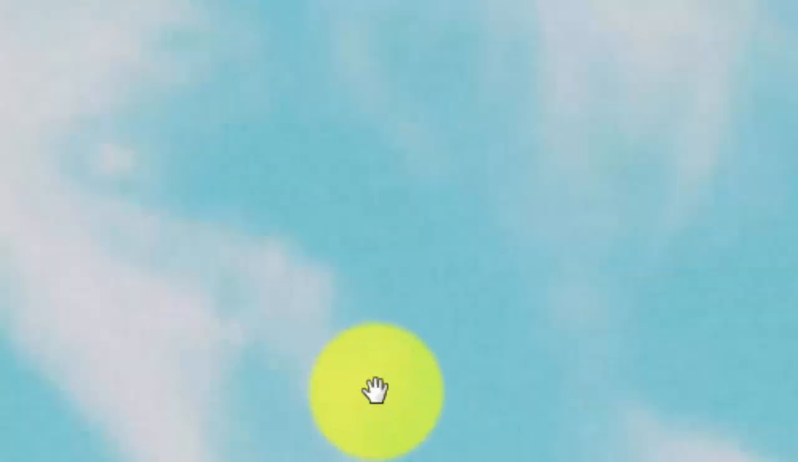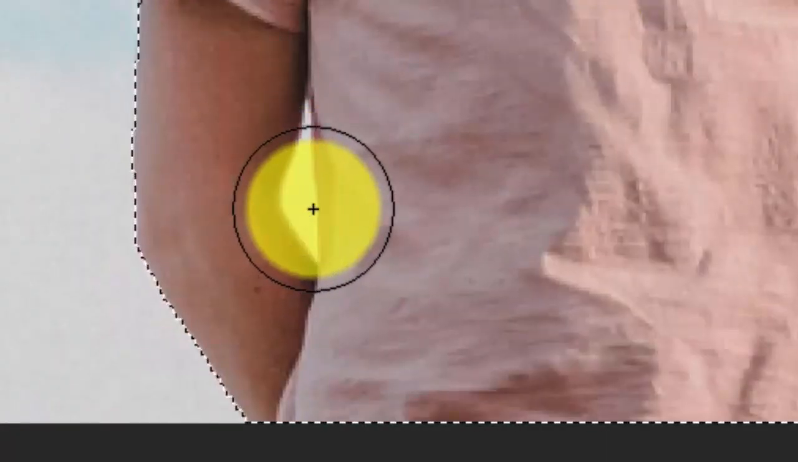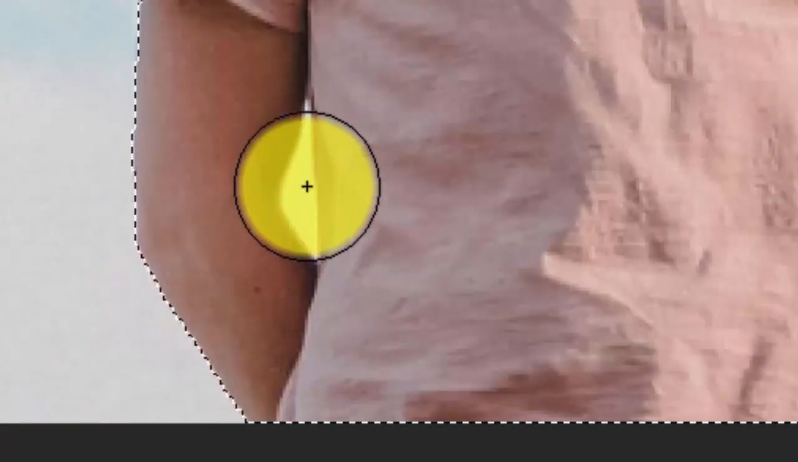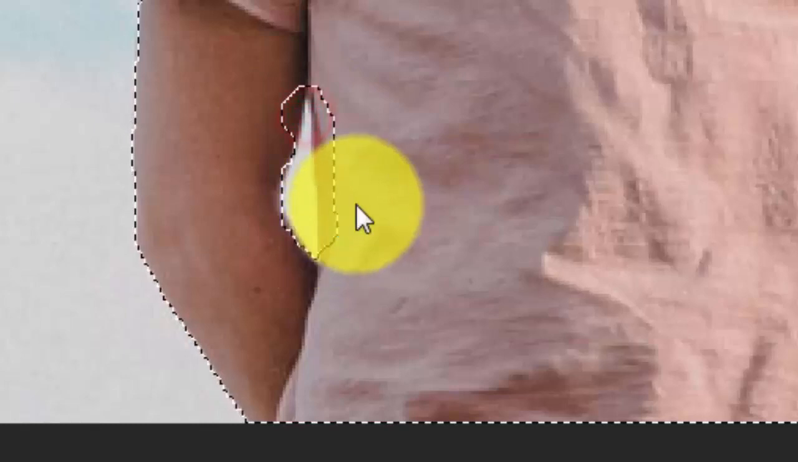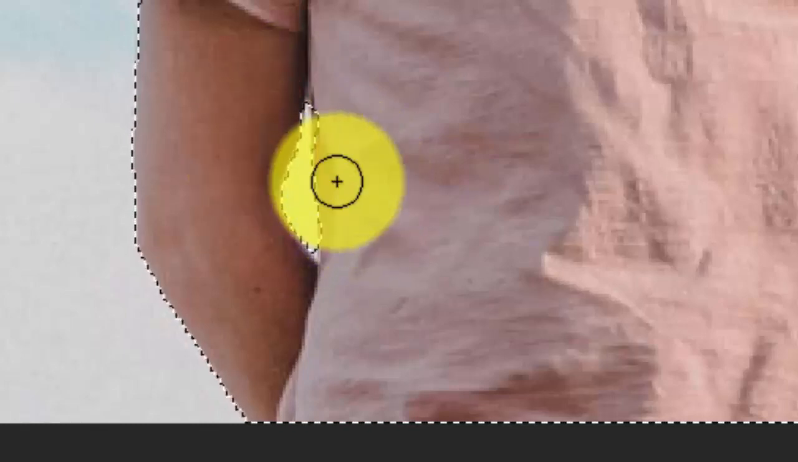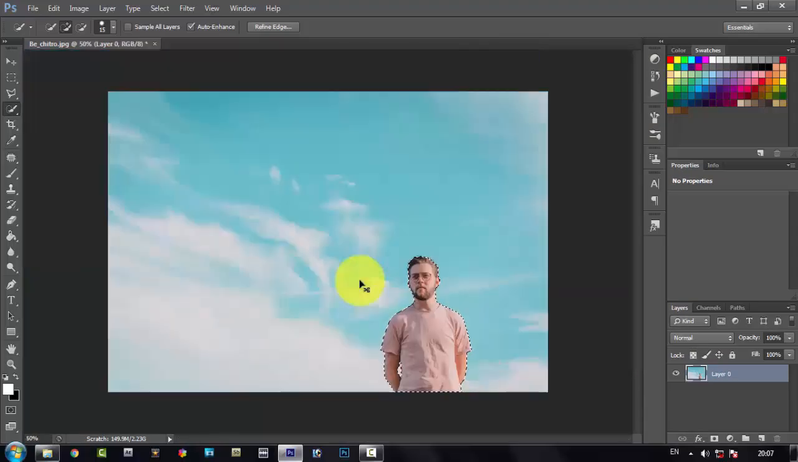So I have selected my object, but a part of the sky has entered in my object, so I have to deselect it. I'm deselecting the part of the sky. So now I have selected my object very clearly and prominently.